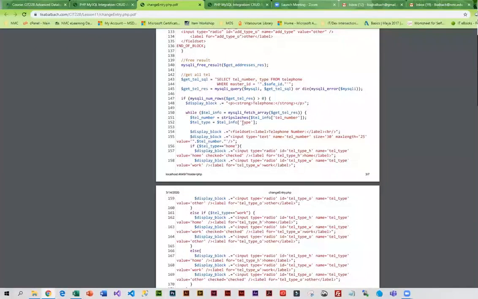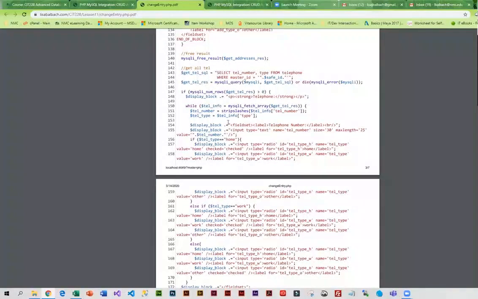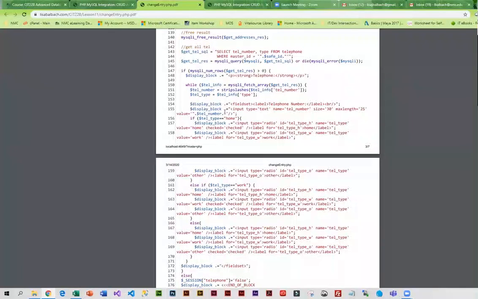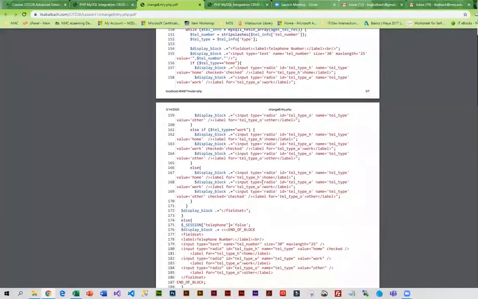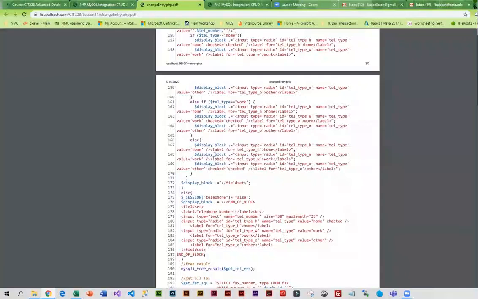This also has type. And so then that same kind of code that we used for address as far as type goes, we also have to use for phone number. Okay, so we have to know if it's home, work, or other. So all of this code is pretty much identical to what we did up in address. Okay, we're just dealing with the telephone number instead. Okay, so that's all what it does if it's true.